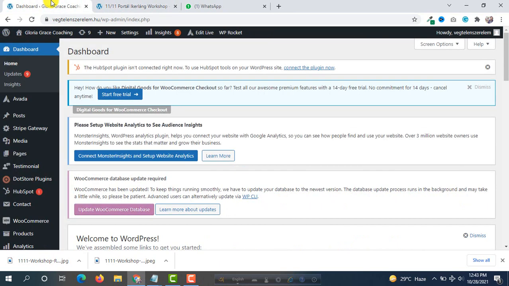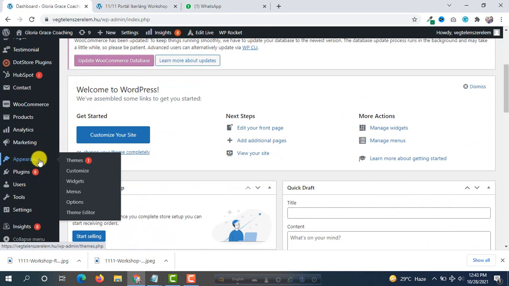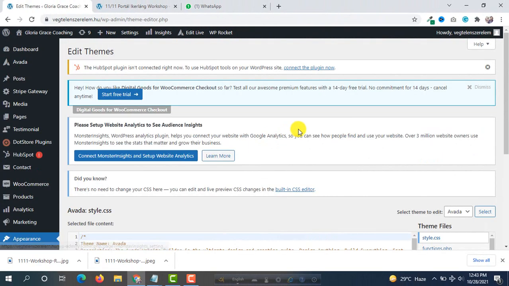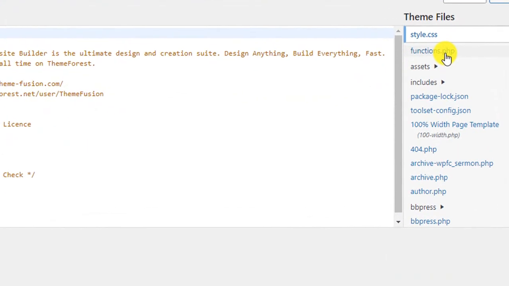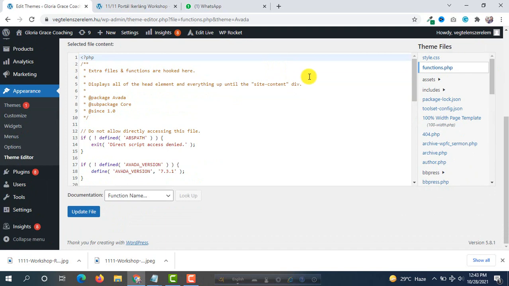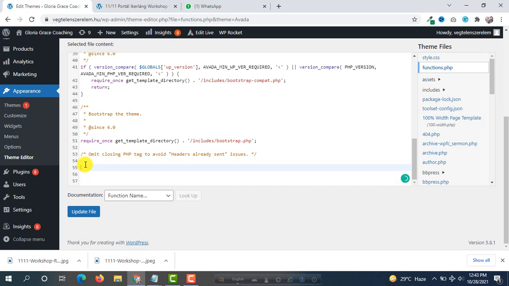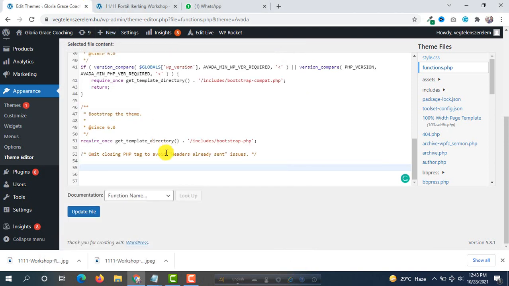First we have to go to our WordPress dashboard, hover on Appearance, and then simply click on Theme Editor. Then on the right side you will see functions.php. You have to open this, so click on functions.php, scroll down to the bottom, and then put some code here. I will give the code in the video description and pinned comment, so you can copy it from there very easily.